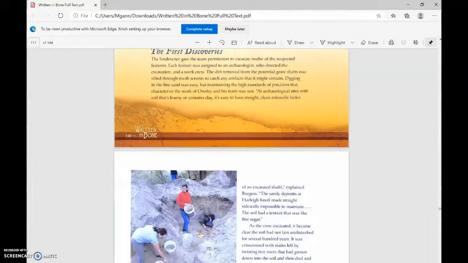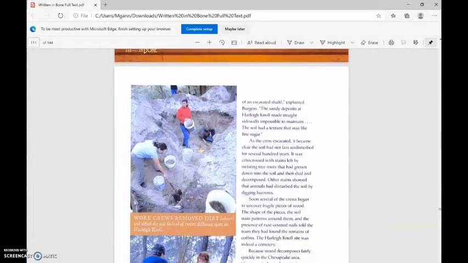"At archaeological sites with soil that's loamy or contains clay, it's easy to have straight, clean sidewalls, the sides of an excavated shaft," explained Burgess. "The sandy deposits at Harley Knoll made straight sidewalls impossible to maintain. The soil had a texture that was like fine sugar." So you'll remember that when they are working with the grave shafts, they want the solid wall surrounding whatever is buried inside of it.